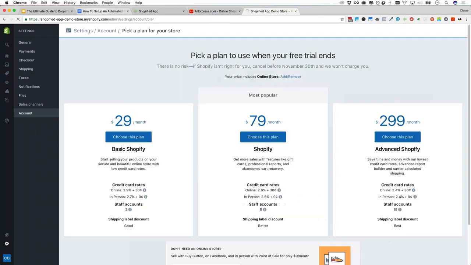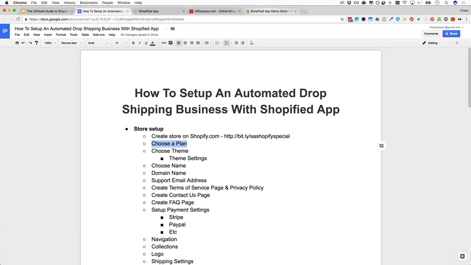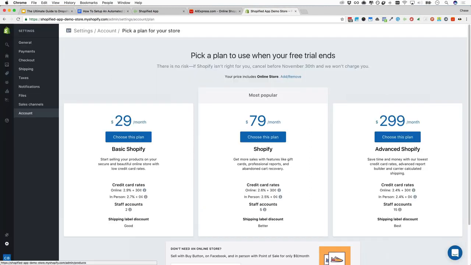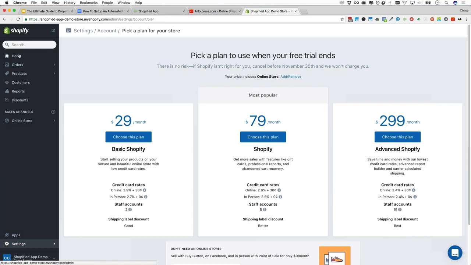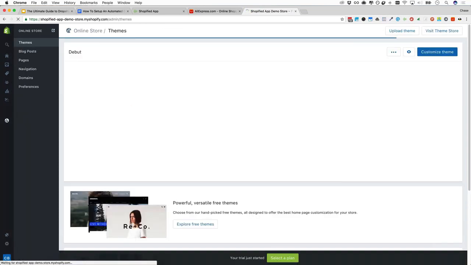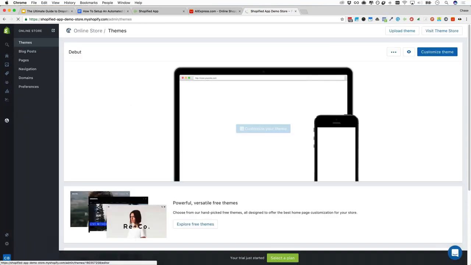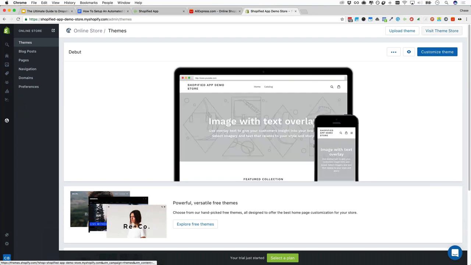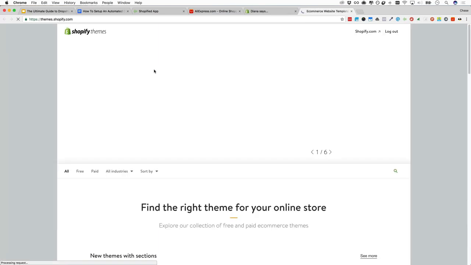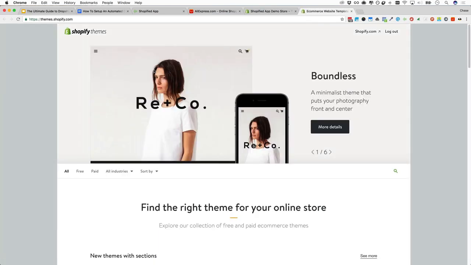All right, so our next step after we do that is to choose our theme. So let's go and actually select a theme. In order to do this, this is your navigation over here. You want to go down to a sales channel called Online Store, click on it and go to Themes. So here you can actually visit the theme store. Let's visit the theme store and take a look at what we have to offer. Now you have free themes, paid themes, and themes outside of the Shopify theme store that you can get on places like ThemeForest, etc.